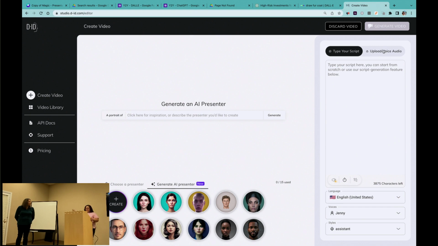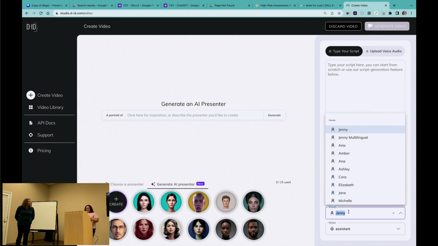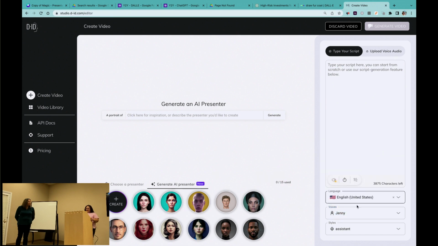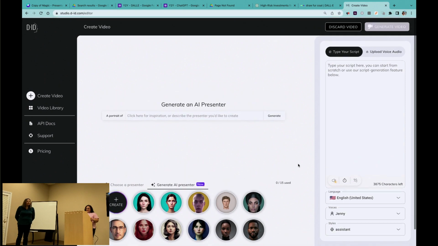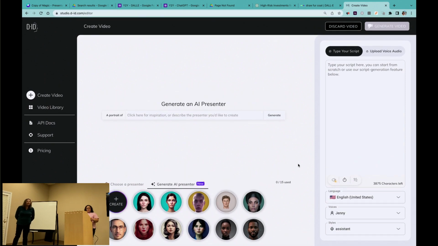Or you can upload a voice like Lourdes said, and then you can choose the voice of the presenter, the language, and so on. I didn't try that one out. It tries to match the movement of the mouth with the voice. And you said you did Spanish? Yeah, there's a Spanish language option.